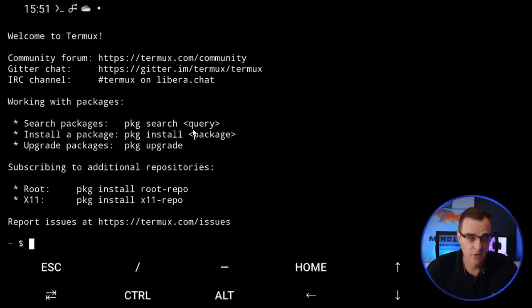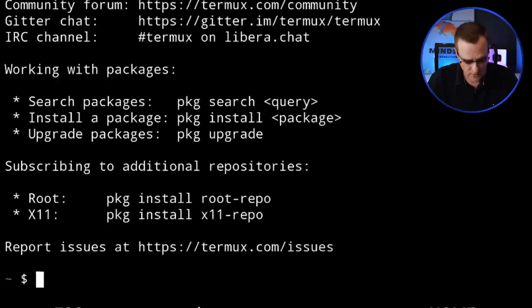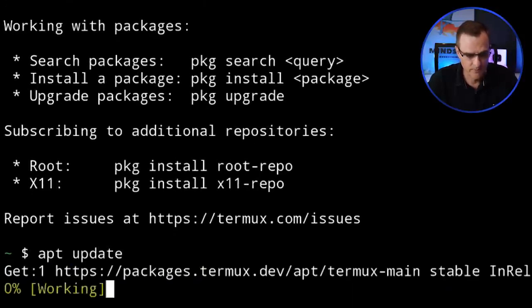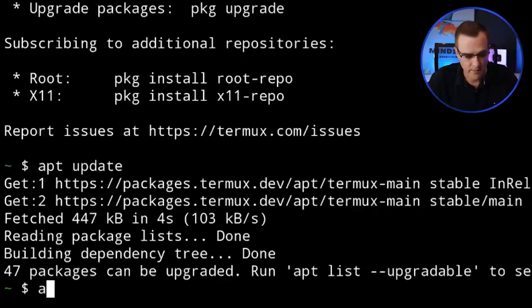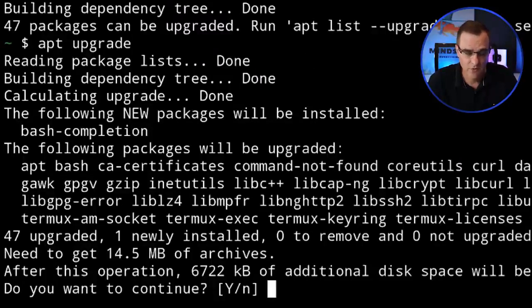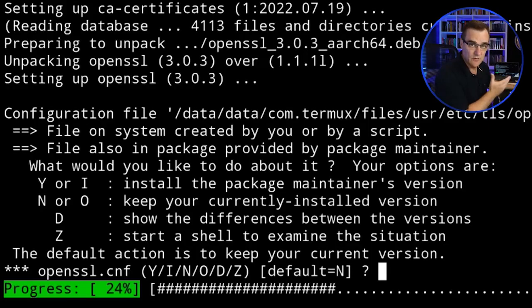Okay, so there you go. Termux is installed. This is essentially Linux. So what I can do now is type apt update to update references. And then I'm going to do apt upgrade to upgrade the software. Specify yes to continue the installation. If you're prompted at any point, just say yes to install the software.